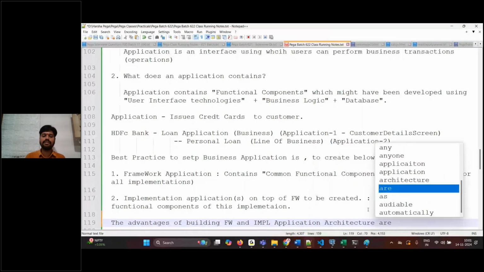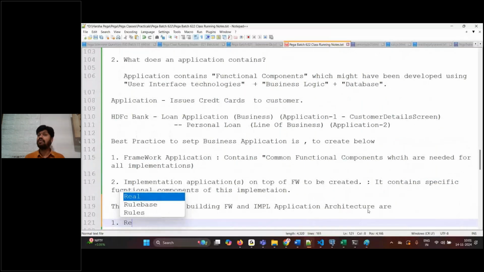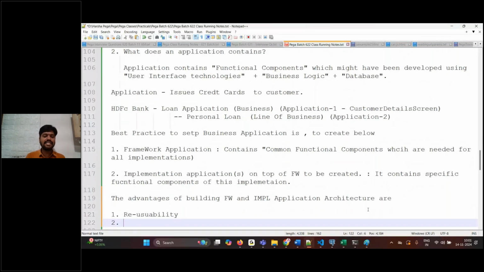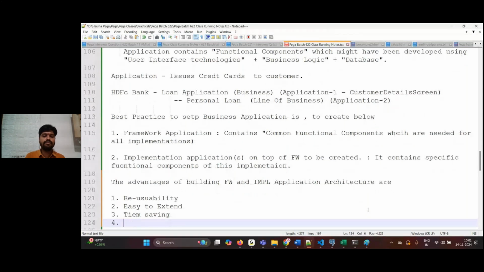What are the advantages? Tell me the first advantage. Reusability. Yes or no? As a result of reusability, you are getting your application easy to extend. Extend means expand. In other words, you can easily expand. When you set up a new LOB, half of the work is already done in the framework. Only the rest I need to do. And time saving. When all these are saved, money is also saved, right? Money saving. And one more advantage is there.